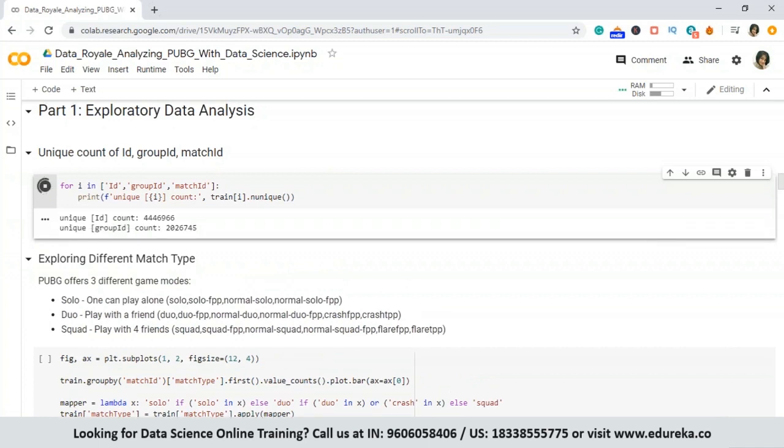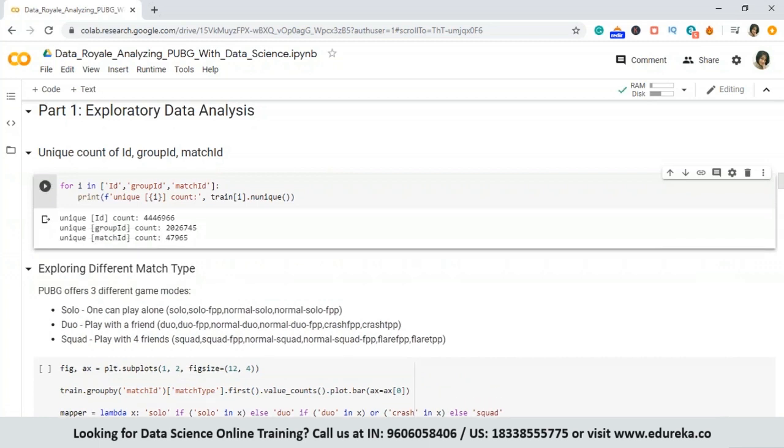As I had mentioned before, each player has a unique ID and a group ID, which is used if they are playing in duos or squads. And then again, you have the ID for every match. So as you can see, there are around 4.4 million unique ID counts that we have here. And then you have around 2 million groups that play PUBG.